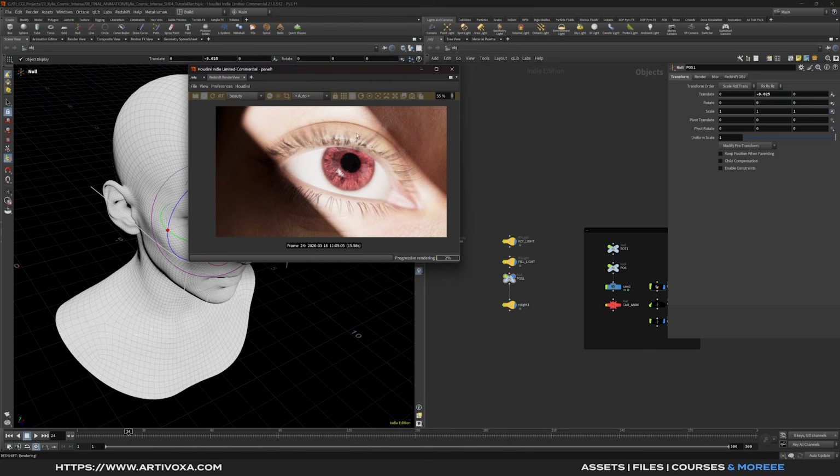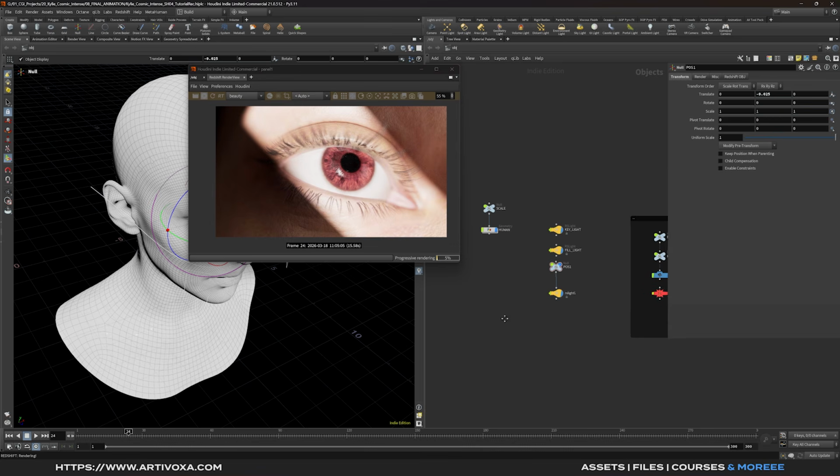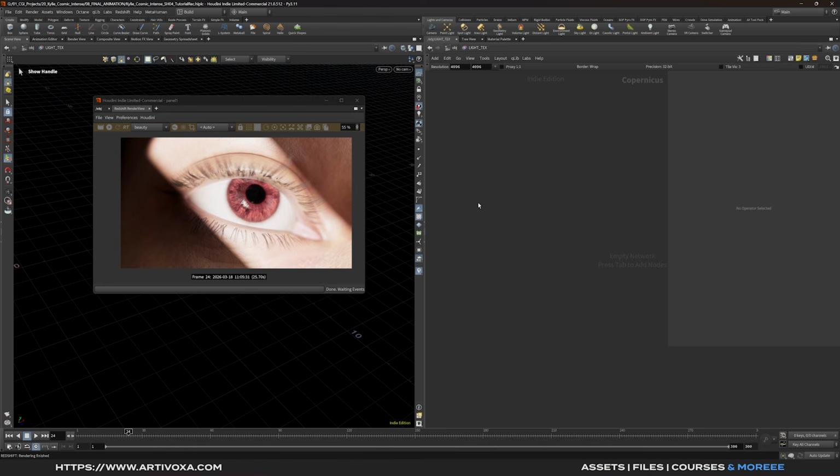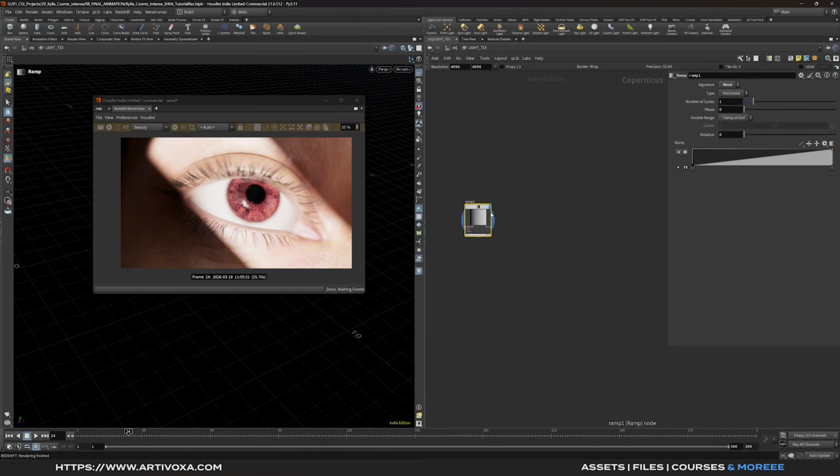So now we can create a custom texture to create a nice shape for the contrast. To do that, we can create a new COP network. And for this one, we can rename it something like light text. And for the COPNet, you can choose the default resolution to 4K. And now we can dive inside. So first, let's create some ramps to create some gradients on the light. To do that, let's add a new ramp. For this first one, you can keep everything by default.